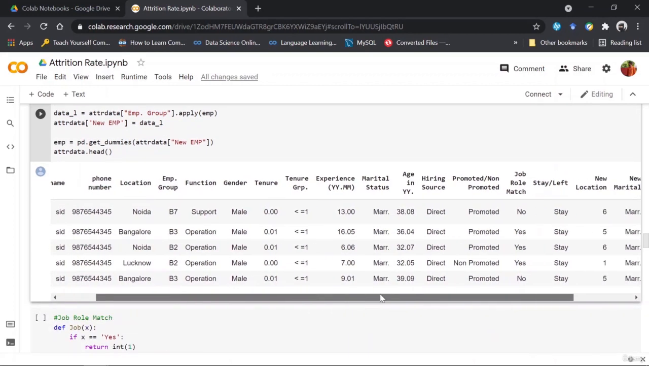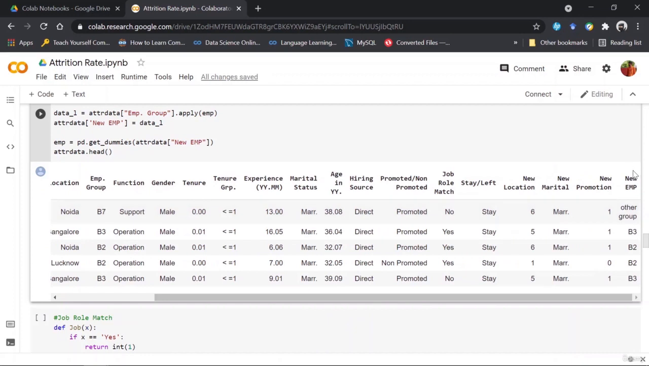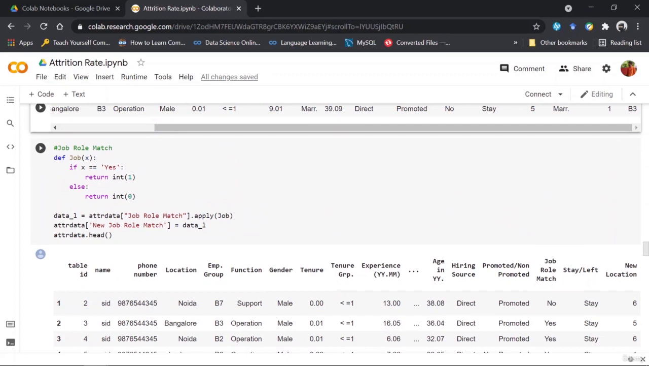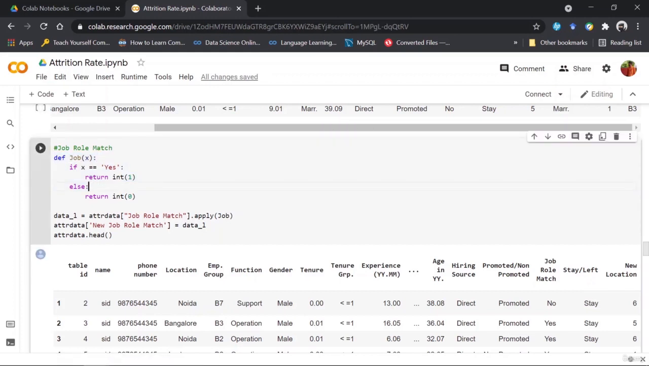Now you can see I have a new employee column which has other group for B7, B3 is B3 as it is, B2 is B2, similar for others. Next, I did the same thing with job role, except here, since we had only two values, yes or no, I just converted it into 1 and 0. There are better methods to do this conversion, but since I was going in flow, I just built my own function and used it with the apply function.